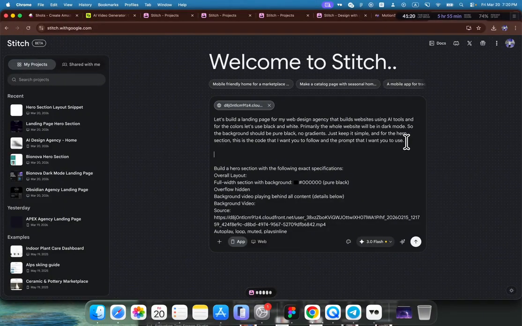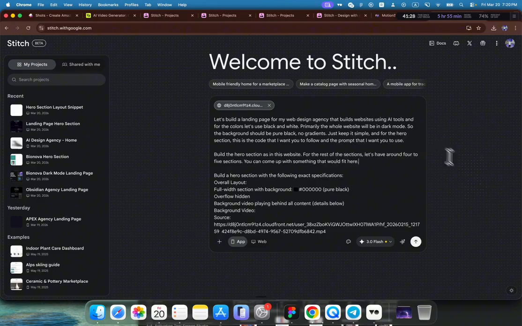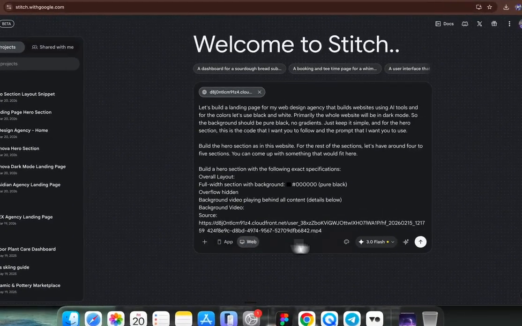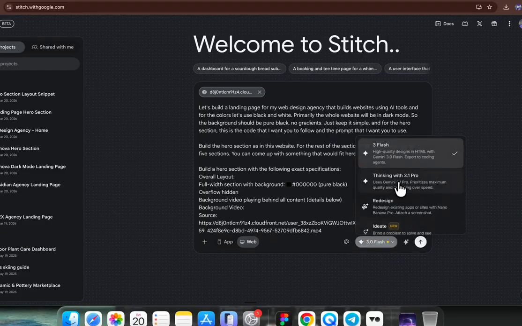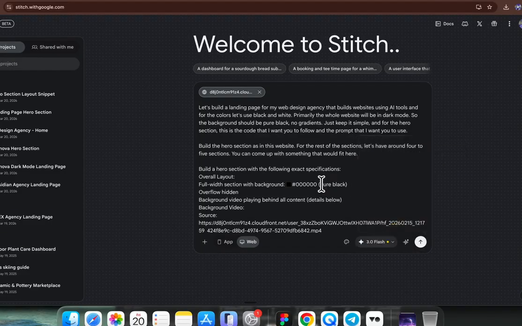As for the rest of the sections, let's have around 4 to 5 sections. You can come up with something that would fit here. So once we have this, let's just send it and see what it comes back with. Just click design for desktop web, and you can keep the flash here. If you have more time to wait, you can click this, which will get you about 20% better design. But let's just click it and see what it comes back with.